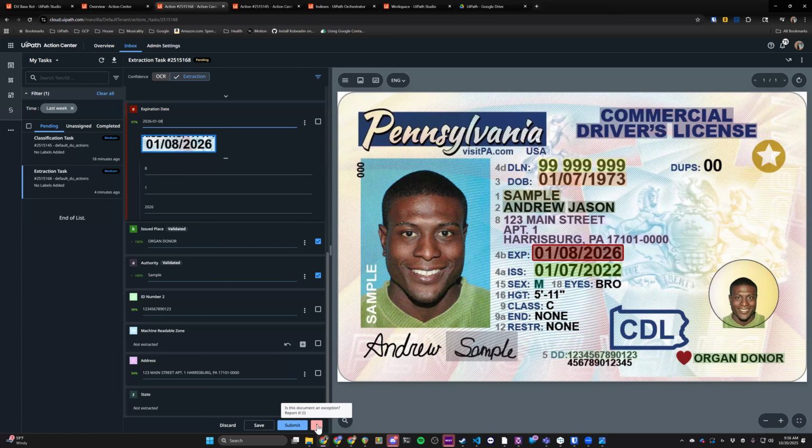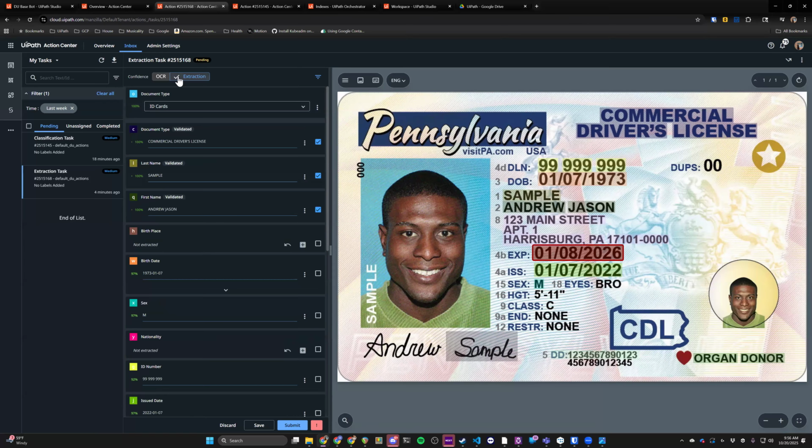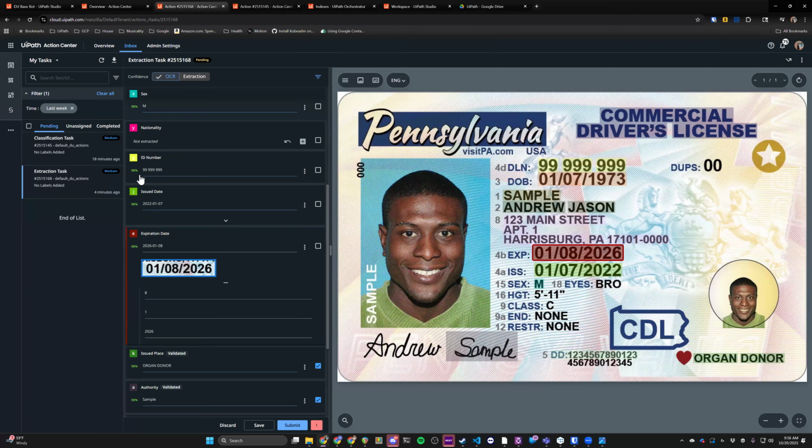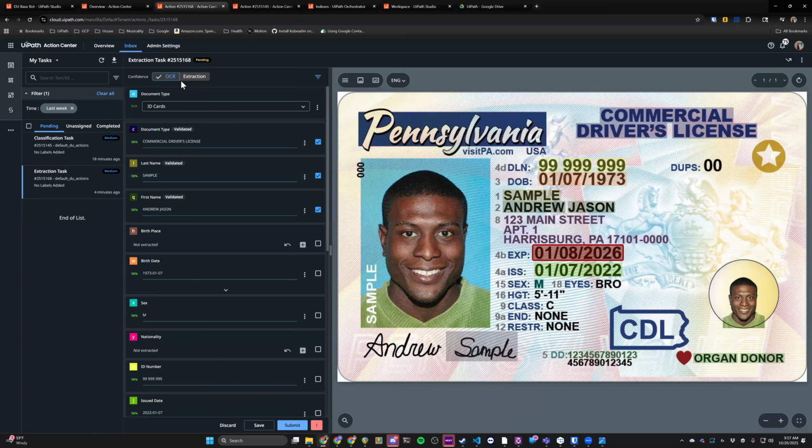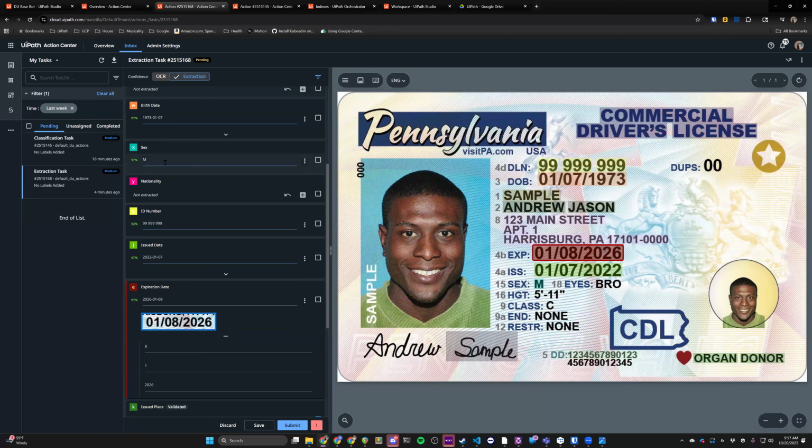We can also see, is this document an exception? And you can report it back as an exception within the pipeline itself. And then up top, we also have the confidence level for extraction. We can set that to OCR, so we get an OCR confidence per field, right? And so we are getting the confidence of the OCR versus just the extraction.